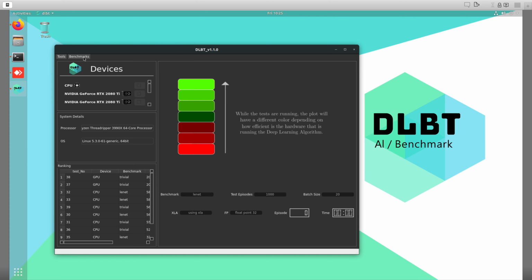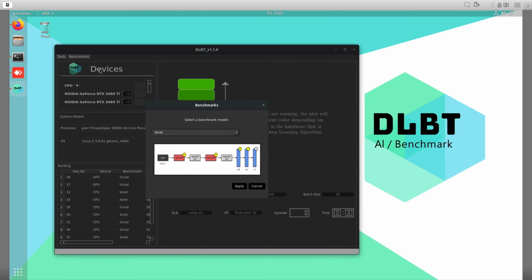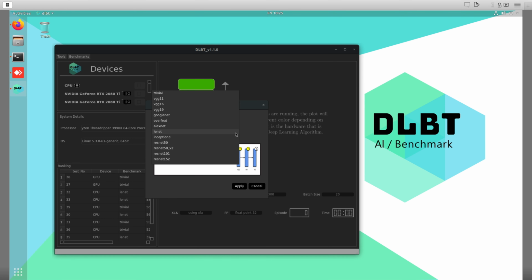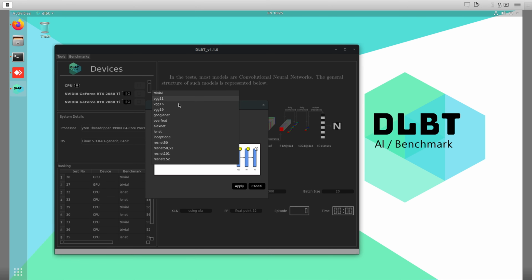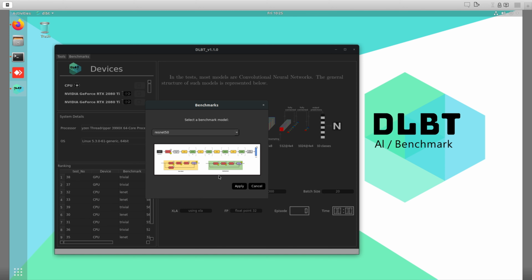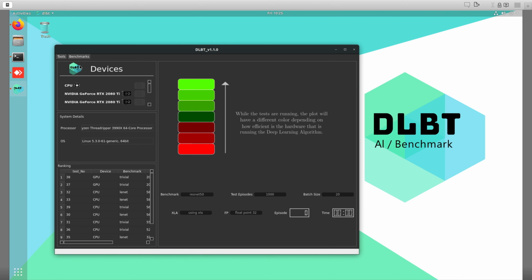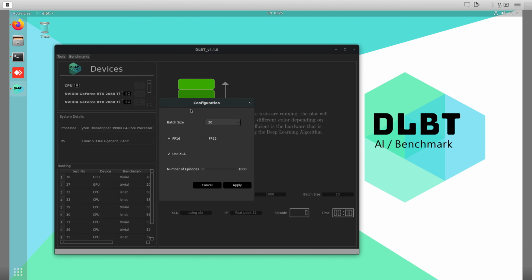For instance, we're going to go to benchmarks and then select the benchmark we want to run. For now, we have a bunch of different benchmarks for image recognition that you can select depending on the kind of hardware you're running. In this test, we're going to be running ResNet 50. So you click on that benchmark and click apply. After that, we're going to change the parameters of the benchmark. So we're going to click on tools and test settings.